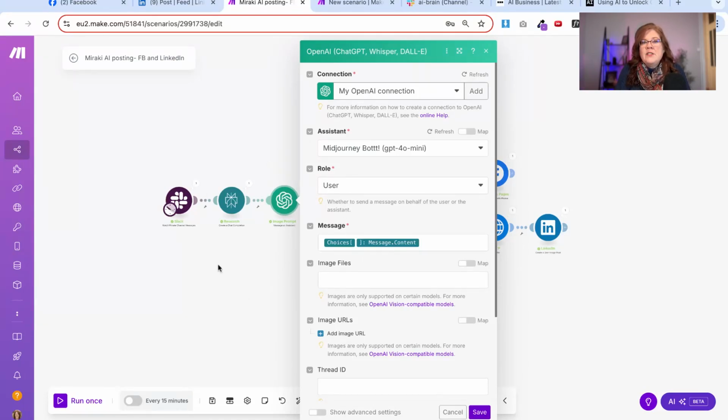The prompt is actually on the OpenAI platform. So it's going to take this summary from Perplexity, and based on what the assistant has been programmed to do, it's going to create an image prompt. And we're going to look at that in just a moment.